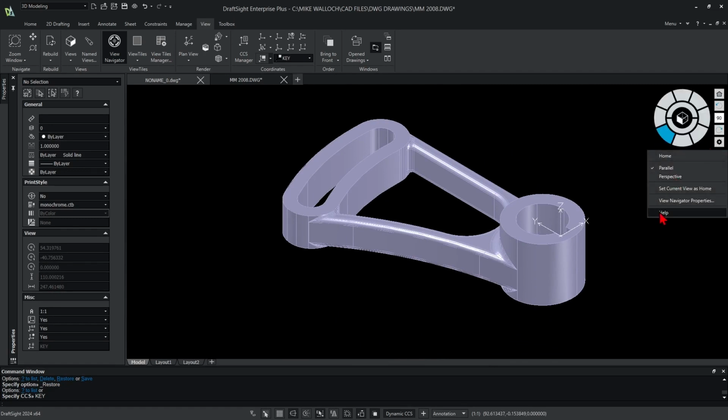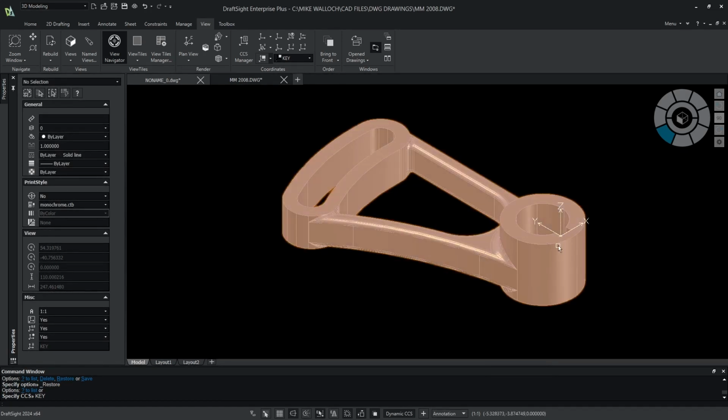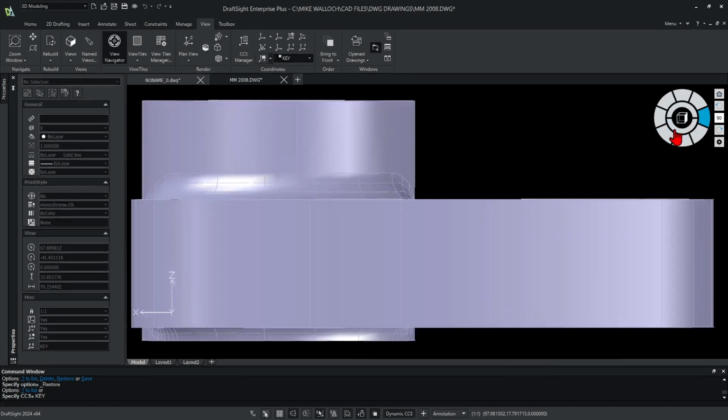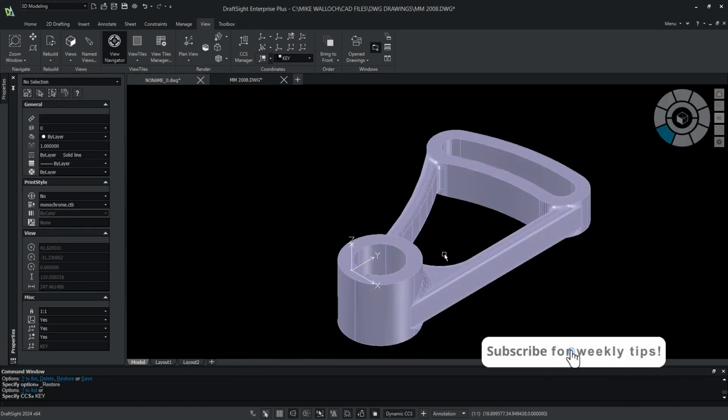If I change that setting back and uncheck Use Active CCS, now, even while I have my CCS set here, the southwest orientation is back to the default based on the World CCS.